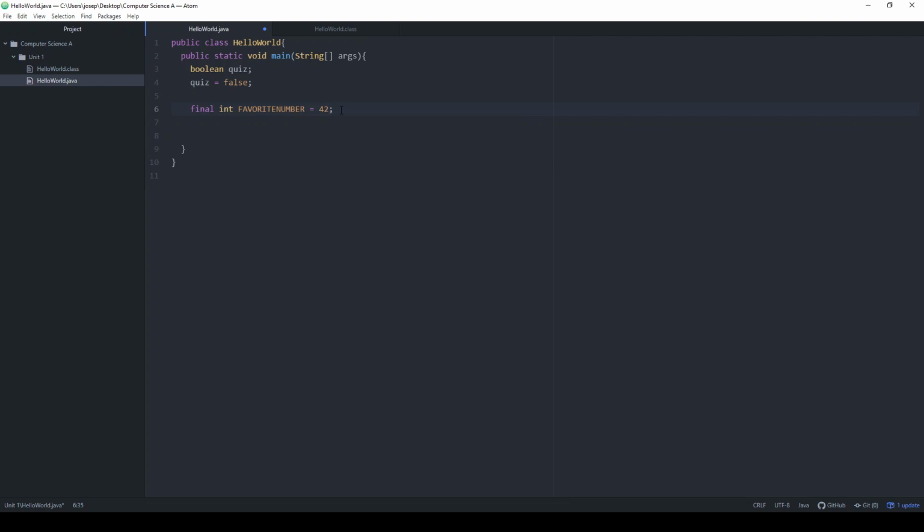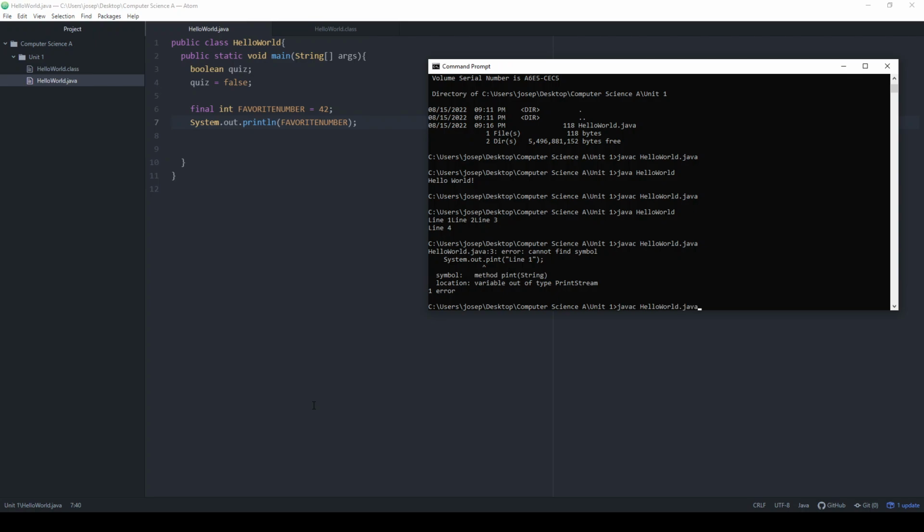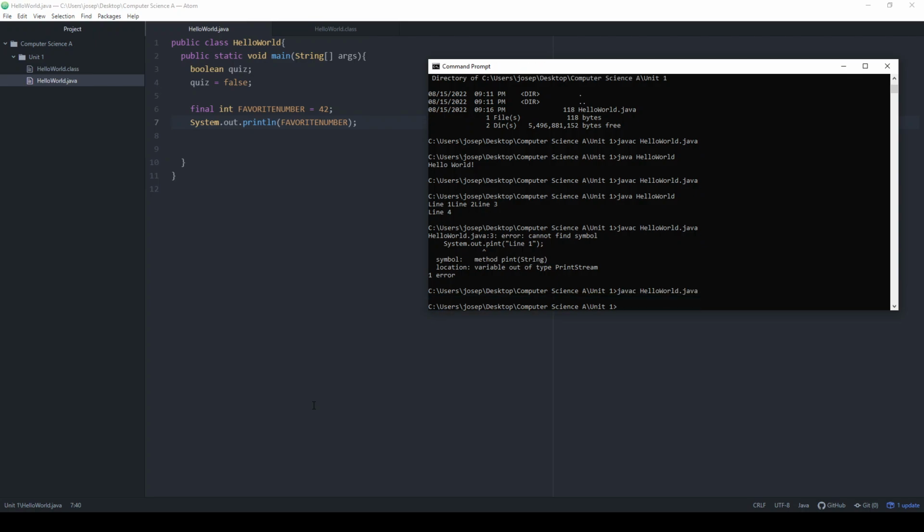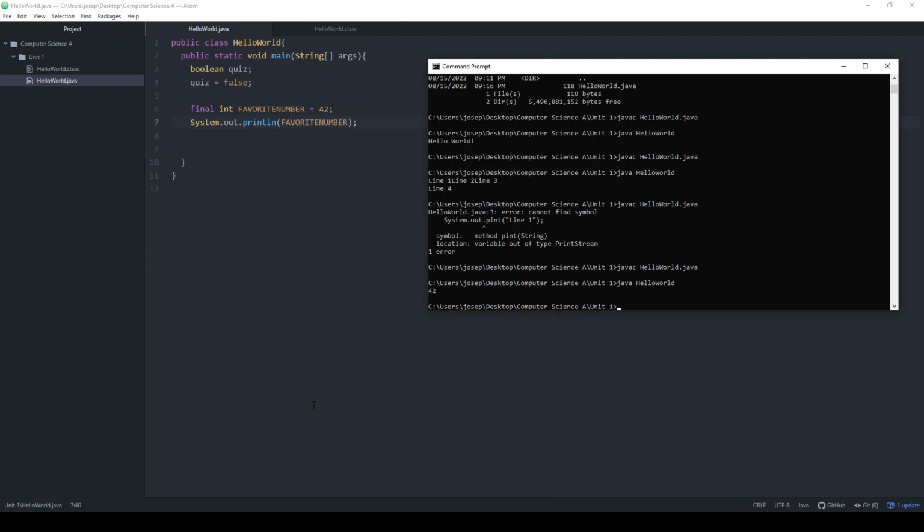It is our convention that we capitalize this. So then if I want to System.out.println favorite number, I can do all that. This is all dandy. I haven't run anything in a while. I should do that. No errors. Perfect. And where is it? I give up. There it is. Perfect. 42. How about that?